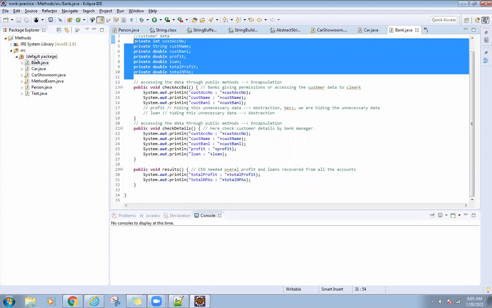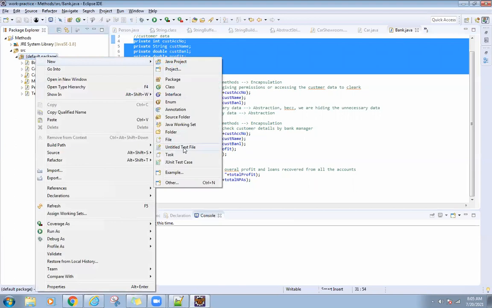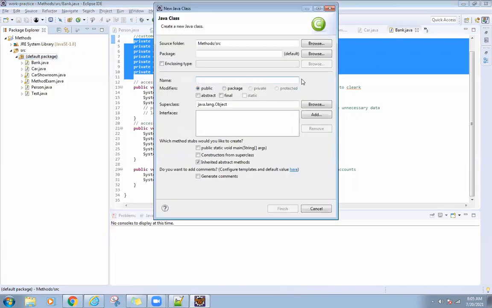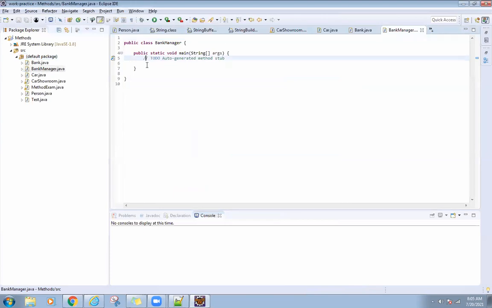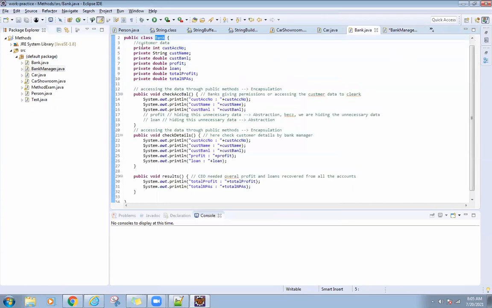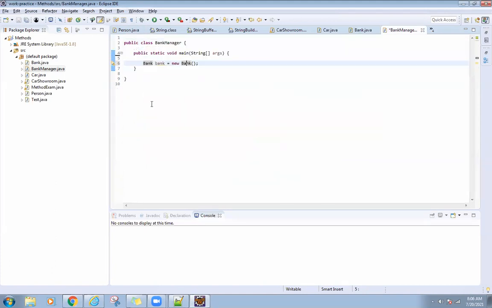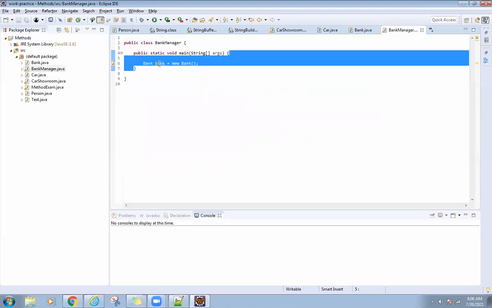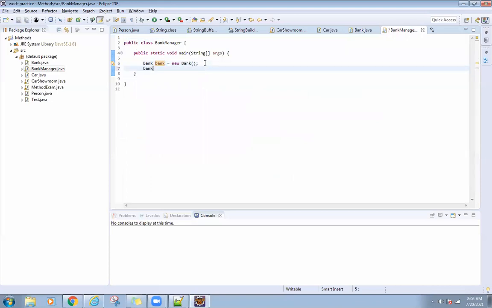Let's say I'm taking one manager class, the bank manager class. Here I'm using Bank bank equal to new Bank. What is this Bank class? My class only. I have created an object. How can I set the values? With this bank, can I access the private variables right away?